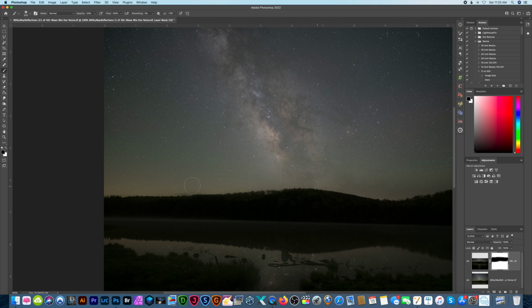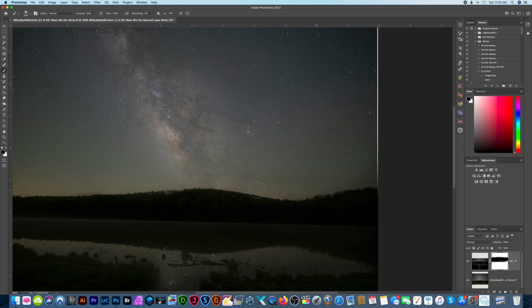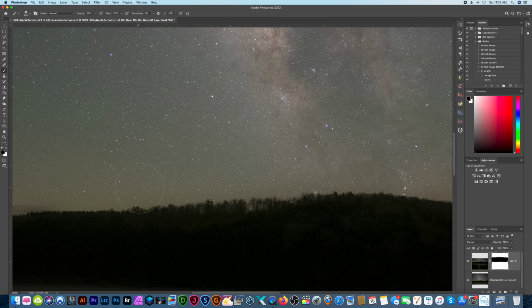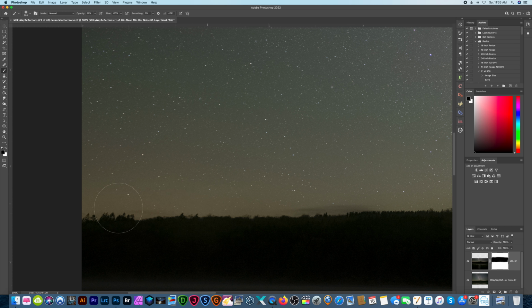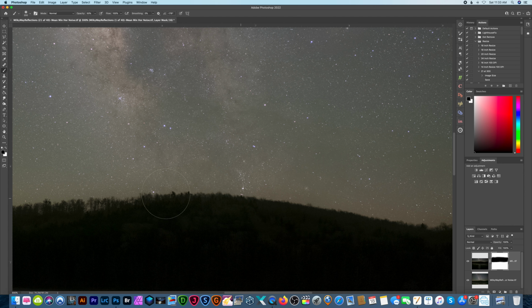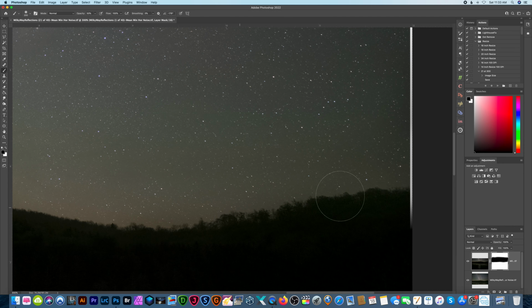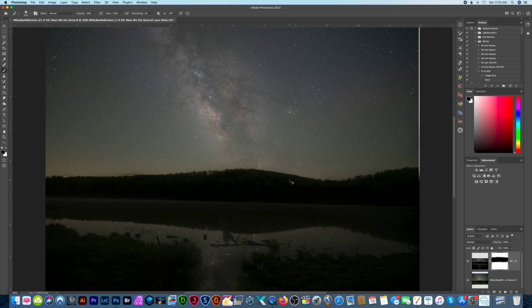And I'm just going to hit the tips of these trees. Zoom in here, make sure you brush it enough times so you don't have any blurring from the two images together. Alright, easy peasy. And now we could crop it.